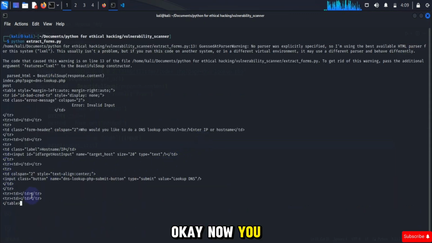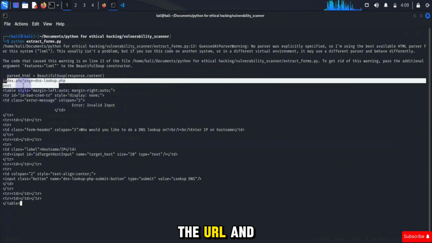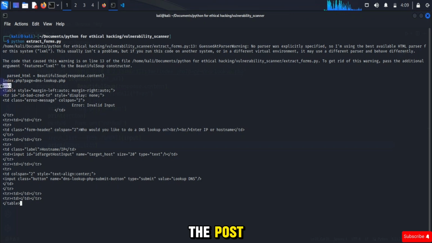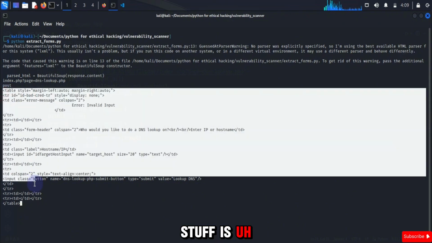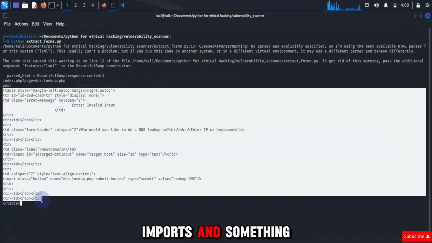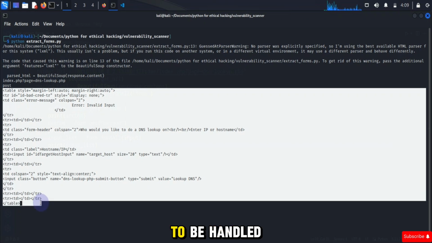Okay, now you see we have two things here. First we have the URL, and then we have the post. That means this is the URL or the action, and the other one is the method. All the other stuff is inputs and something else that needs to be handled. Okay, it is a table now.